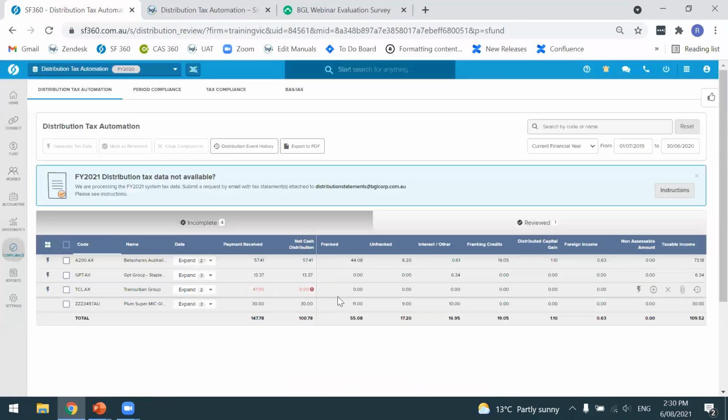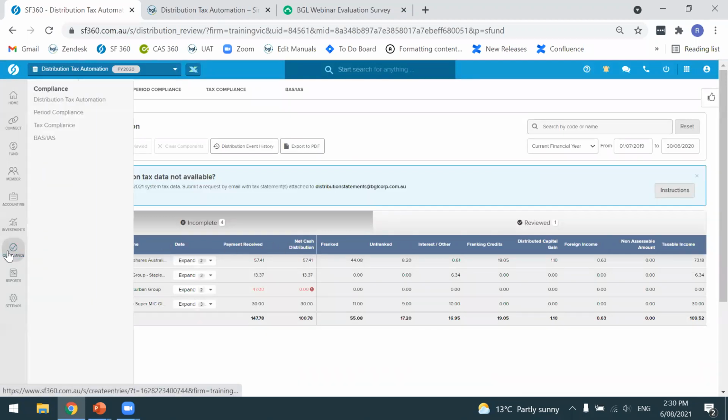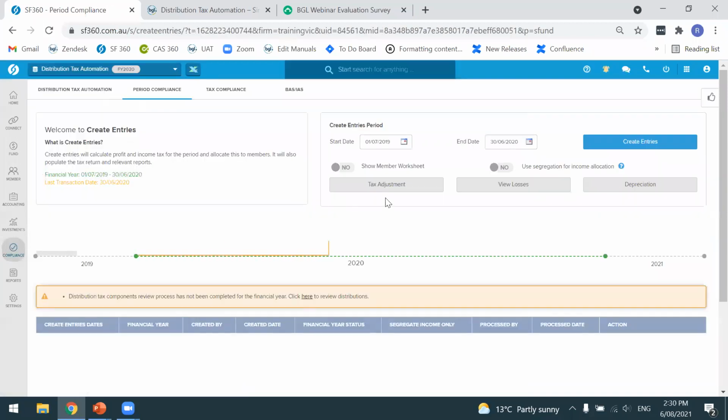Once everything has been reconciled, originally being the payment received and the net cash distribution, you would then, in the natural order of things, proceed to create entries, which is compliance and period compliance, and of course create entries for the period. Upon doing that, the distribution components would then flow into the tax return, having been entered from the distribution tax automation screen.